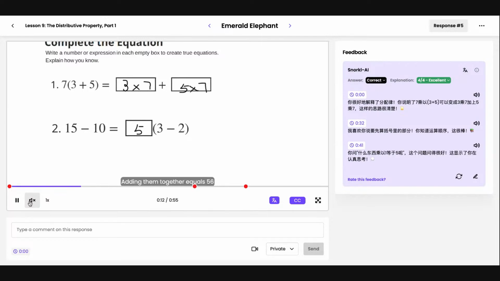He's able to talk in his native language, and I'm able to read it in English. And this is not just for my Mandarin speakers, but this is also for my Portuguese speaker. This is also for my Arabic speaker. This is for any student that I need to close that transactional language barrier with. Snorkl helps me do that on a daily basis.